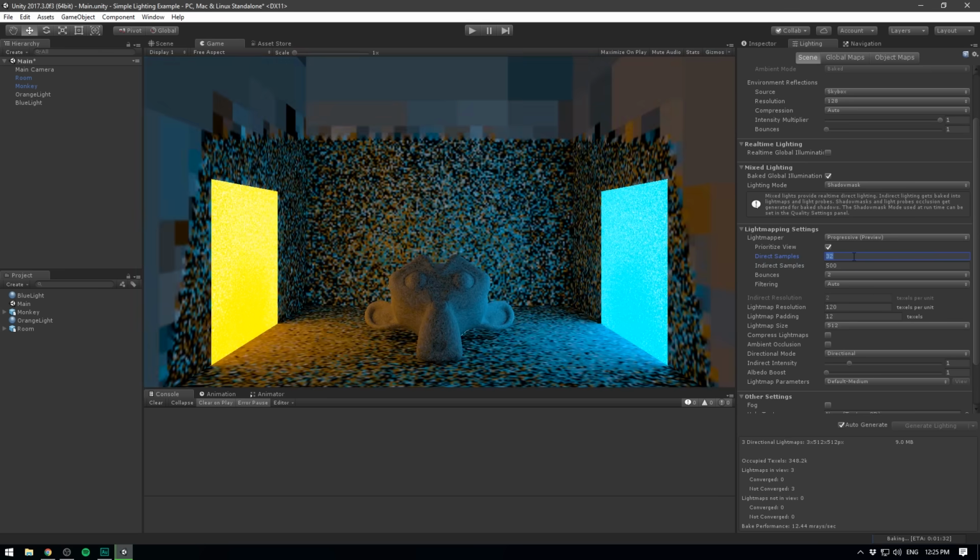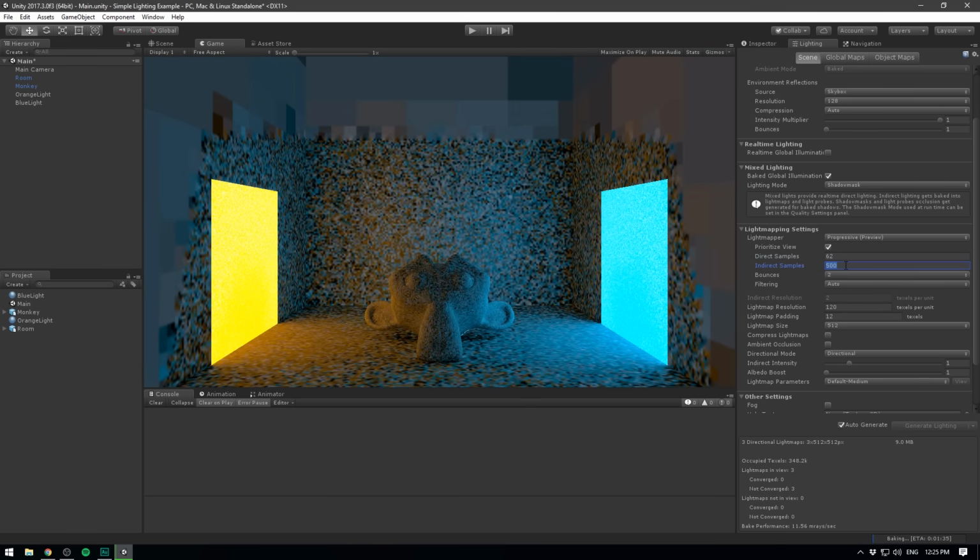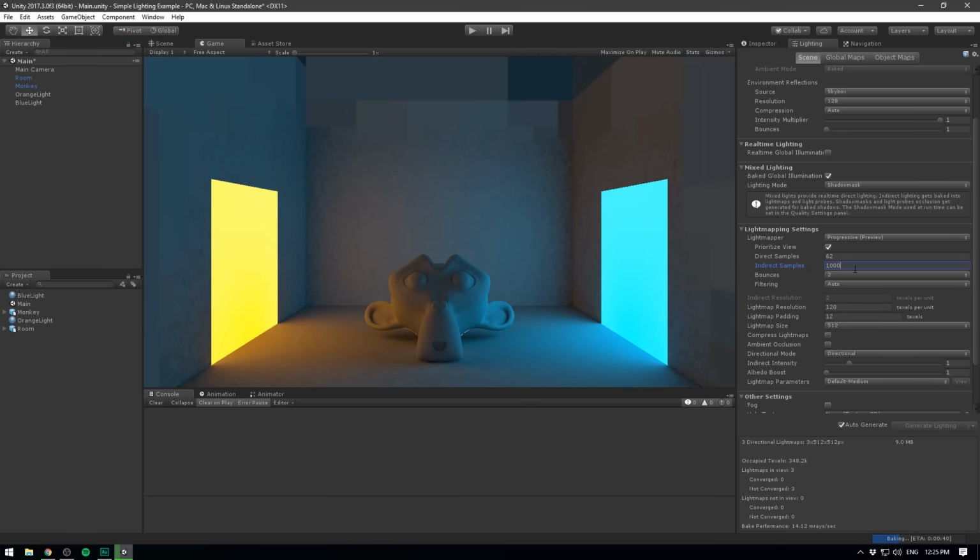In other words, if we go ahead and increase these, we should get greater detail in the result. We can also adjust the number of bounces that we want to calculate. We could say set this to 3. And this could take a while, so you might want to go off and do something else.